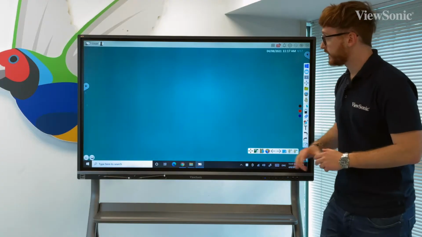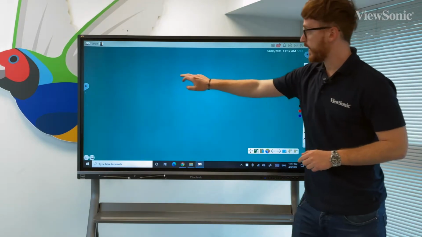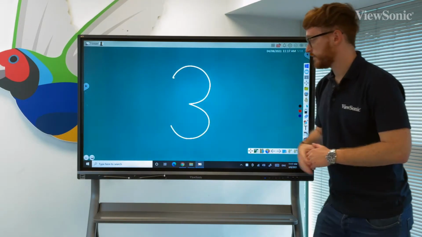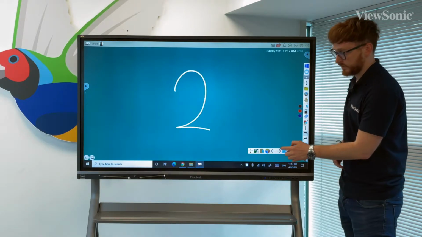For example, if I want to add in my second page, add another page and add my third page, then of course that will allow me to use those arrows to navigate between the pages that I've created.